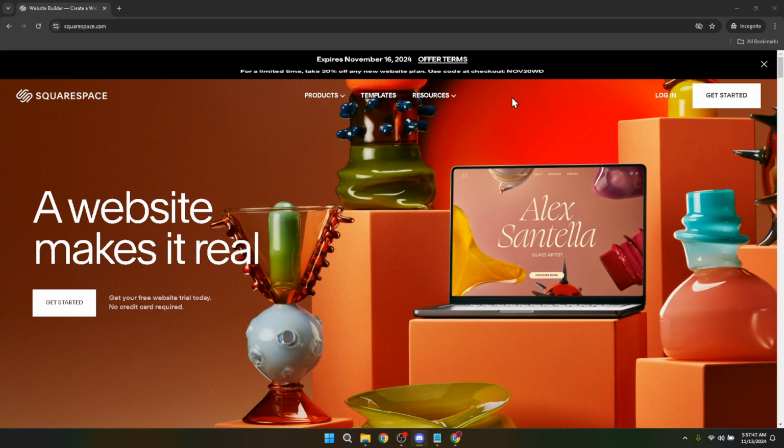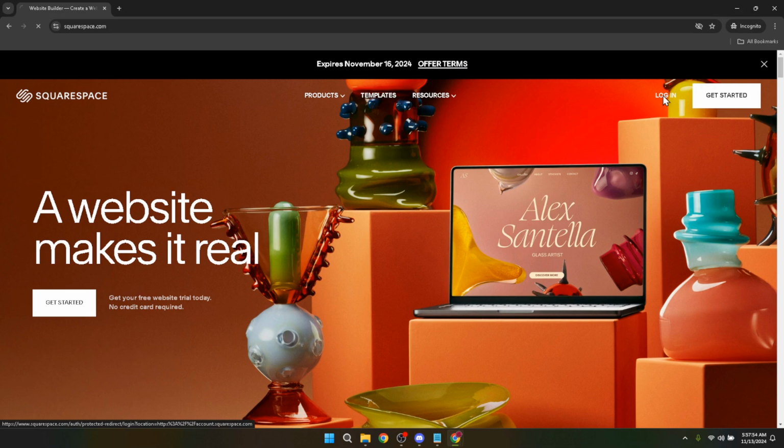First things first, head over to the Squarespace website. You can do this by typing squarespace.com into your browser's address bar. Once you're there, you'll need to log into your account. Look for the login button, usually found in the top right corner of the Squarespace homepage, and give it a click.